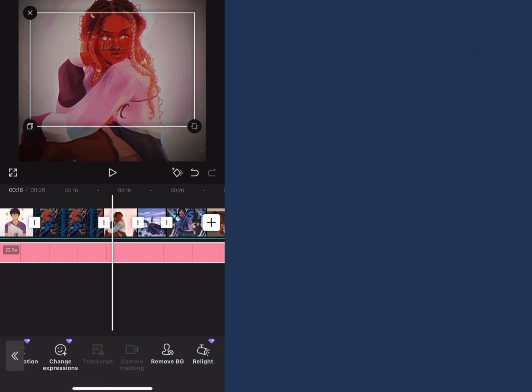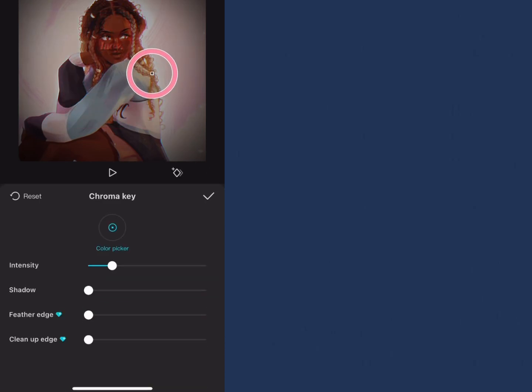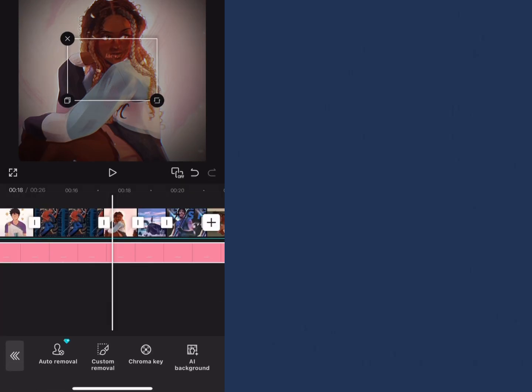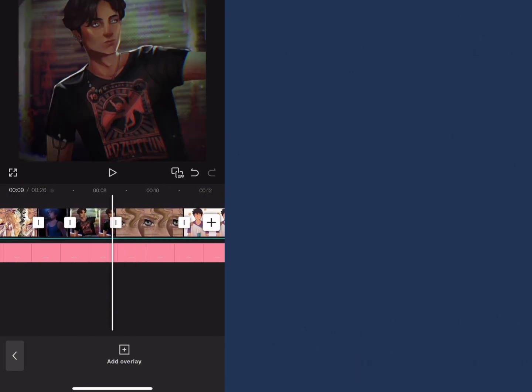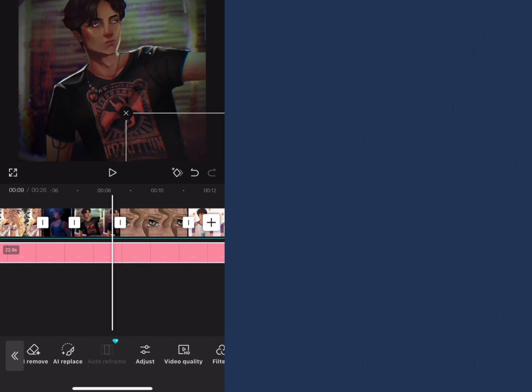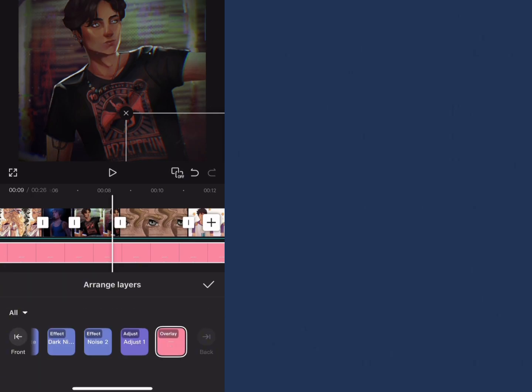The reason that my watermark isn't on a green screen and it's on a pink screen is because for me personally, I find that it works a lot better when the background is like that pink color than when it's green, because when it's green you can still kind of see a little bit of the green edge, and I hate how it looks, so yeah.